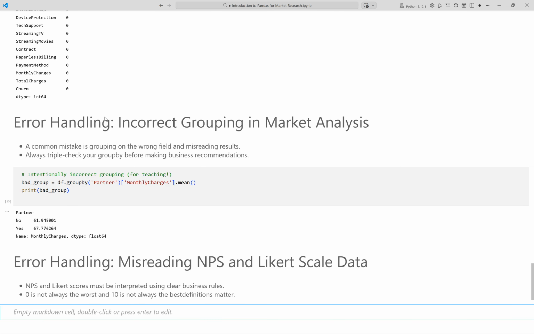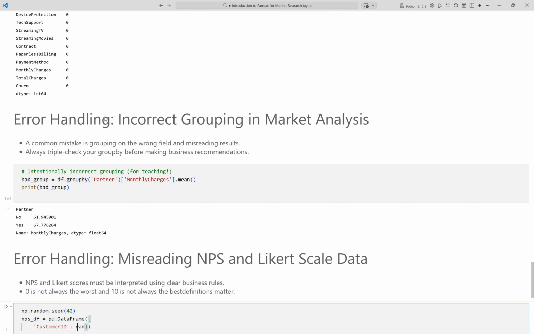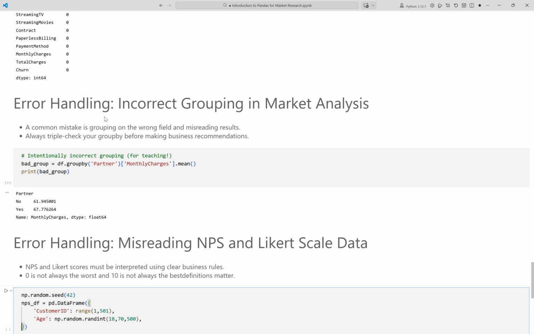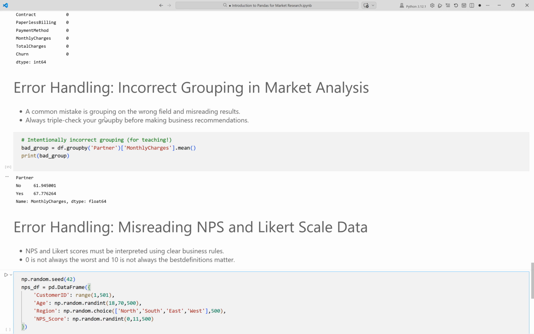We simulate a Net Promoter Score survey for error handling practice. Customer IDs show individual responses. Ages add context for analysis. Region allows for geographic insights. Each NPS score is randomly generated from 0 to 10. We preview the first 3 results.